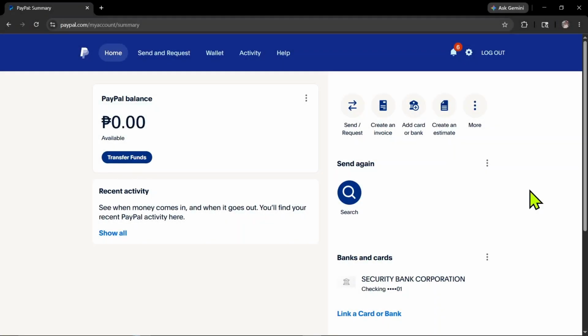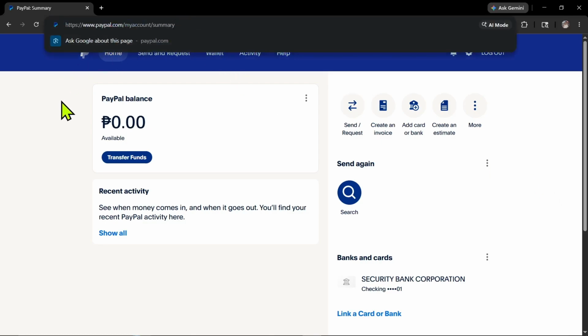Today, I'll show you how to check your money on PayPal. First, open the PayPal app on your phone or go to PayPal in your browser. Make sure you are using the official PayPal app or website before signing in.